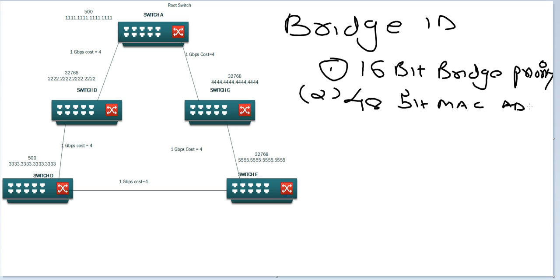All right. The default priority of any switch is 32768. That's the default priority of any switch. Now if there is a tie in priority, the lowest MAC address is used as a tiebreaker. Hence the bridge ID comprises two parts, the bridge priority and the MAC address.